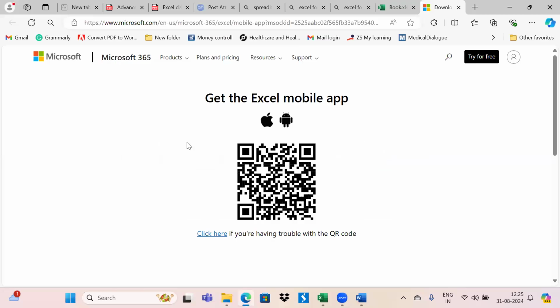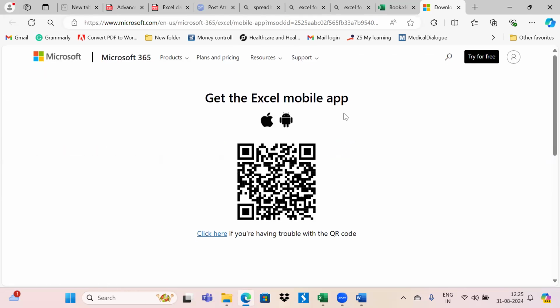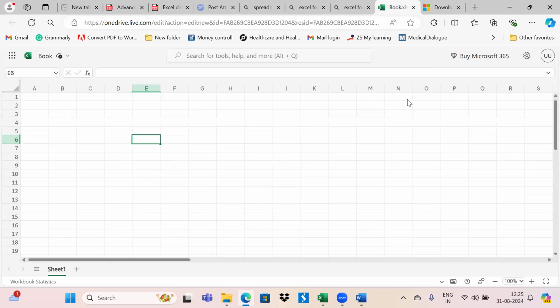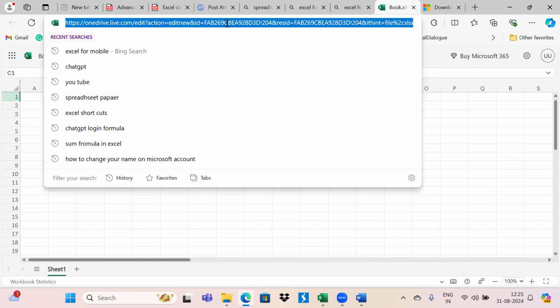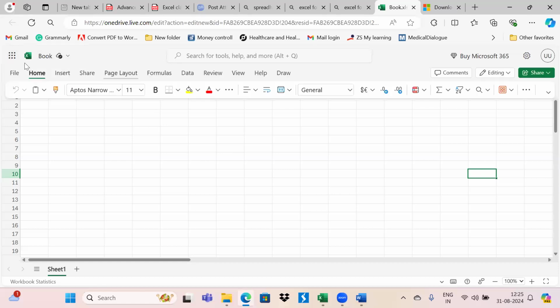Yep. Okay. So this one is Excel for mobile, which you can download and use within your mobile applications. This is the Excel online. You can also use Excel online. You can see here this is the online version of Excel, but you can see only some limited options are there within this, right?